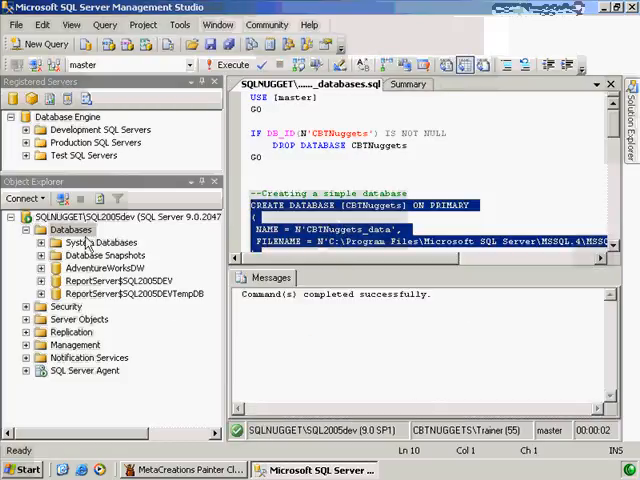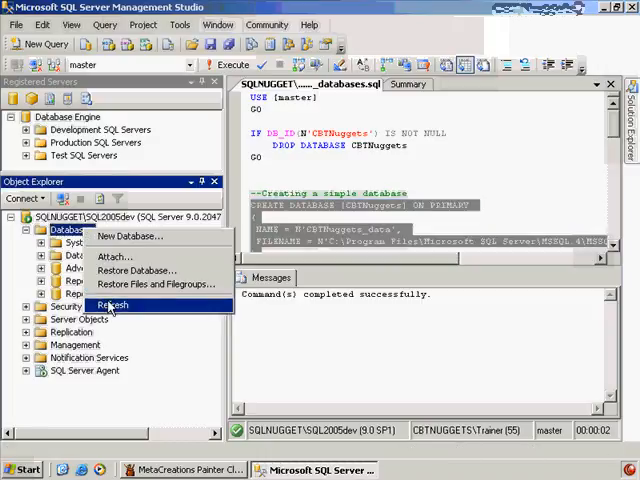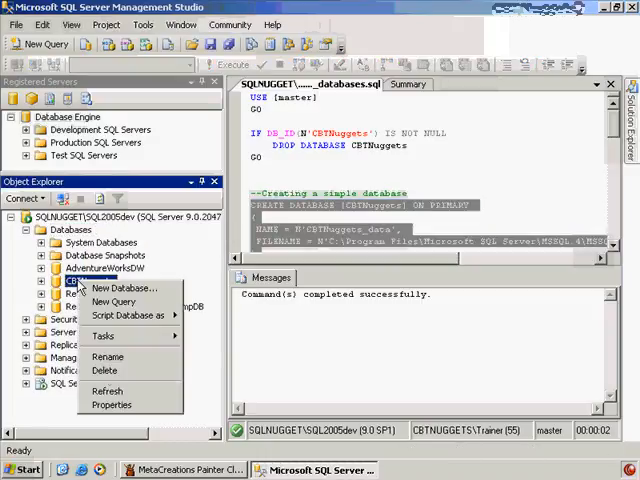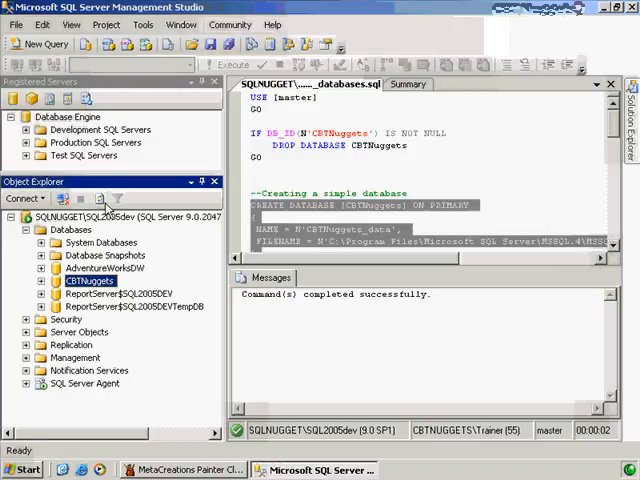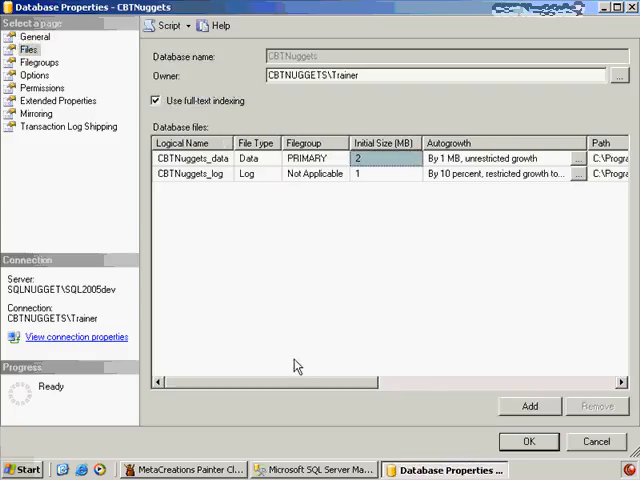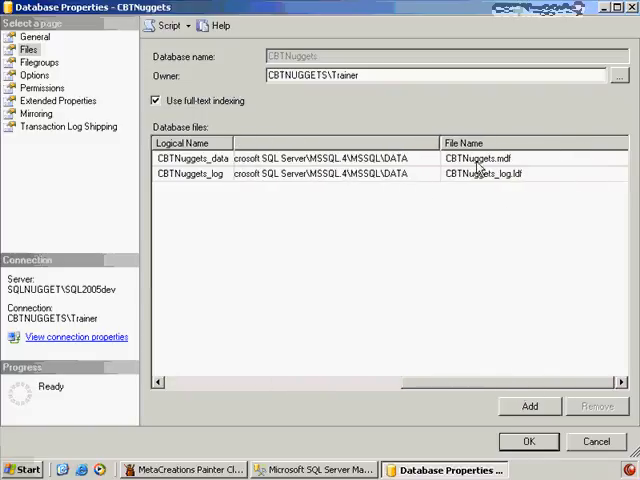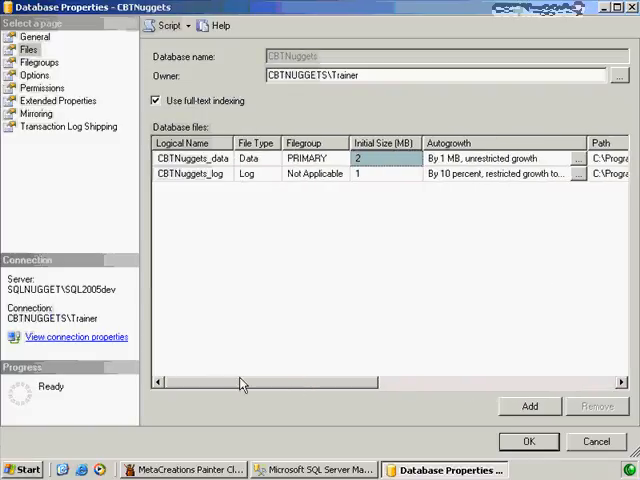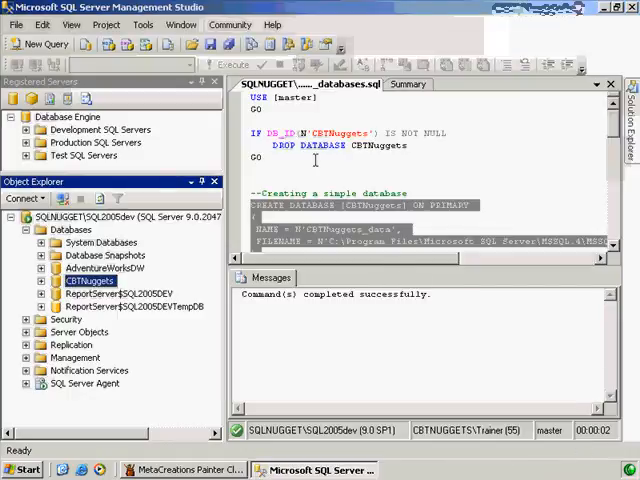So if we highlight all this and choose execute, it's going to run through and create our database for us. There we go. If we right click and refresh our database node, there's our CBC Nuggets database. And I'm just going to fly through the properties here just to show you. On our files, here they are, CBC Nuggets underscore data. Here is the actual path, file name, and then our log file as well. Pretty simple. We didn't add any file groups in there, so we just have the primary data file, and that's it. Simple as that for creating a standard database here.